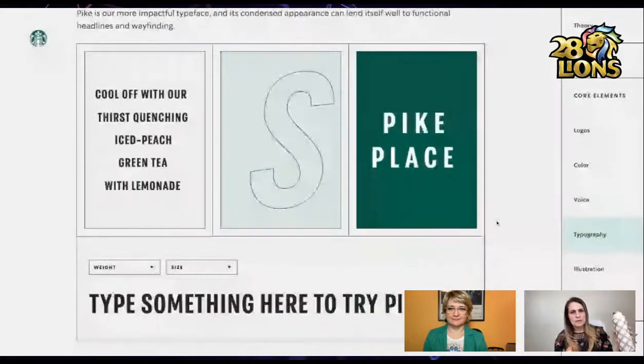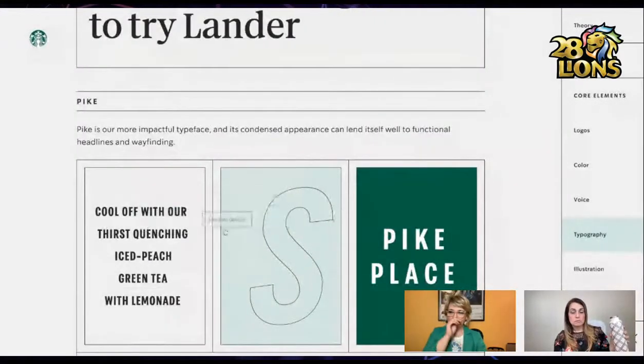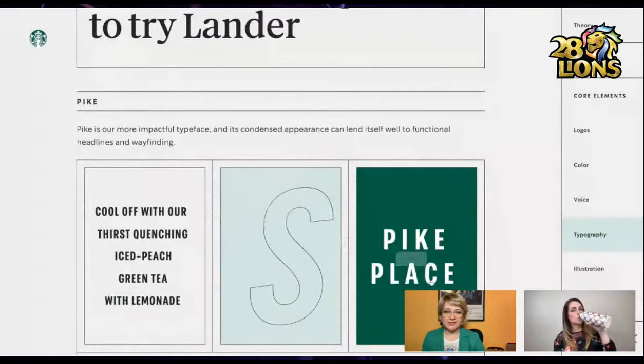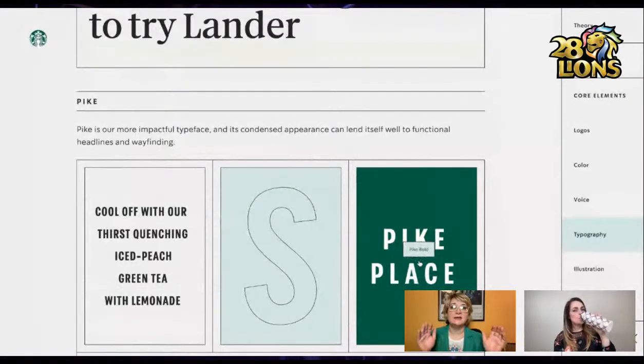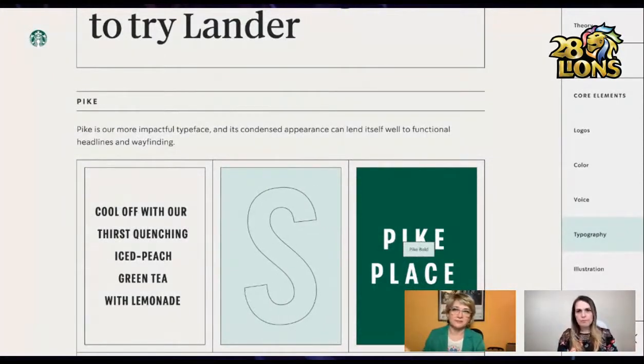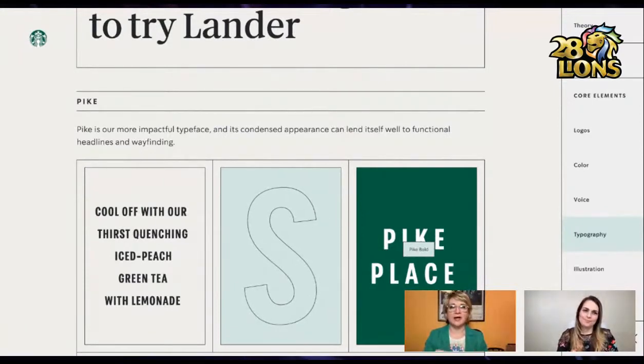And I think a lot of people don't realize how much consistency there is in all of this. There's a certain style to even their motion graphics. You can't just do what you want. And so that's what the guide is for.